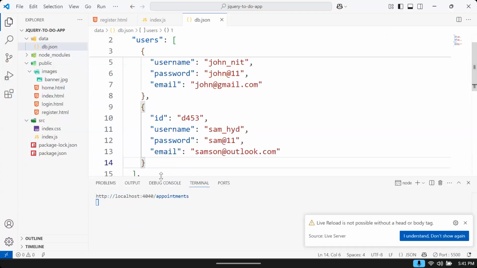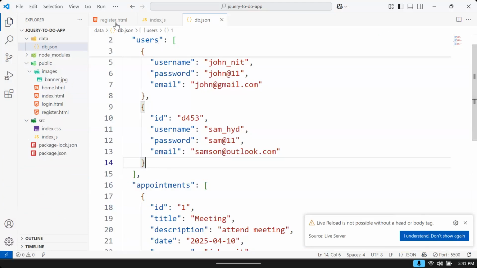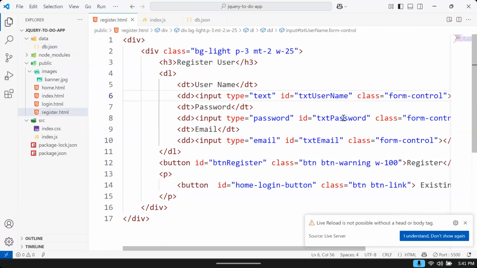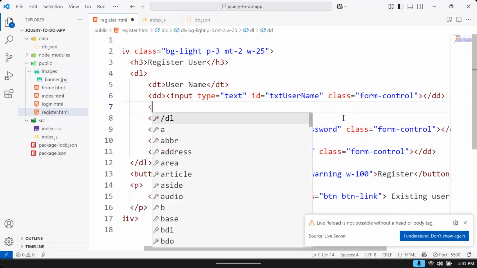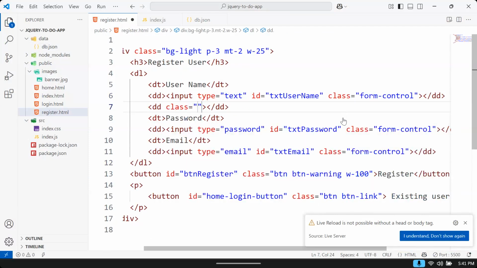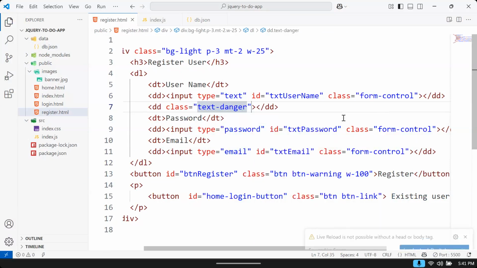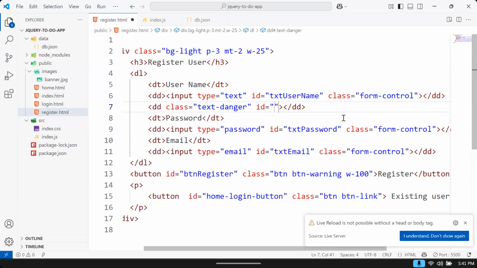In register, when user is entering some username, below this I will put a div class text-danger. Okay, I will give an ID, lblUserError. Okay, lblUserError is the div. There I want to show some message.